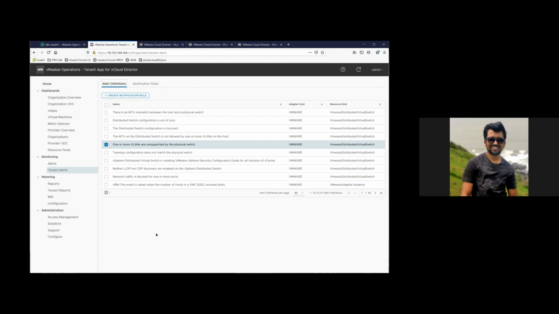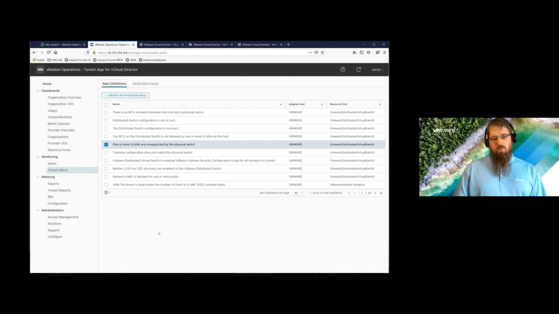Yeah. Okay. Cool. Right now, of course, a lot of these out-of-the-box alert definitions that you can see here fall into the provider infrastructure area. So things like that MTU mismatch between a host and a physical switch, that's nothing you typically want to show to your tenant, because that's rather a misconfiguration on your side as a provider.